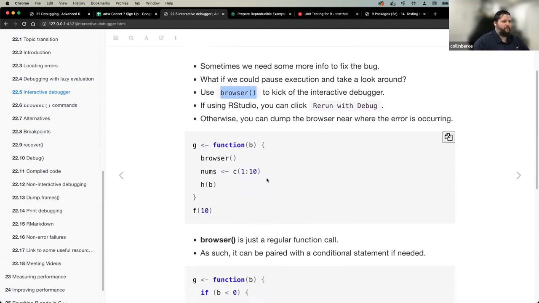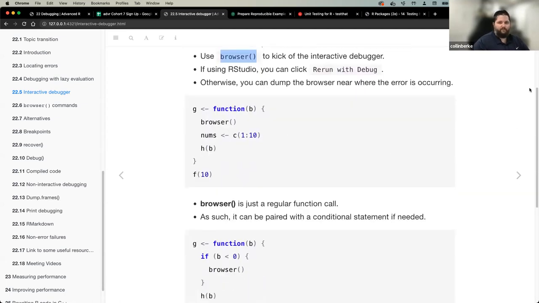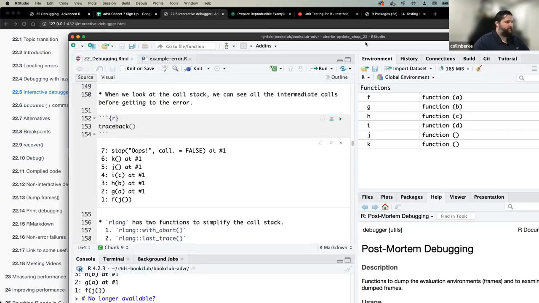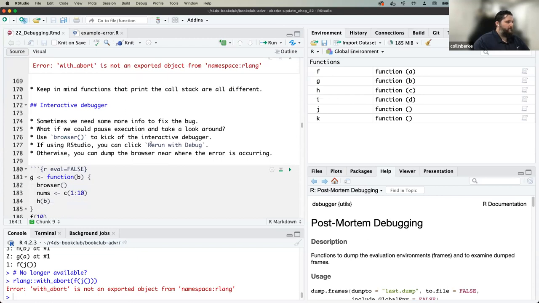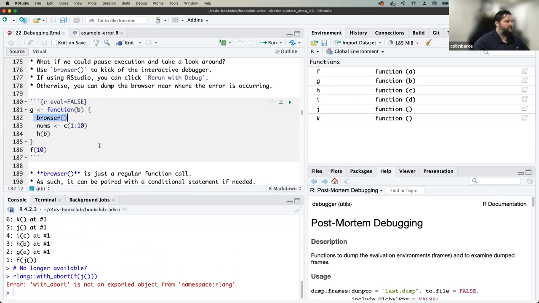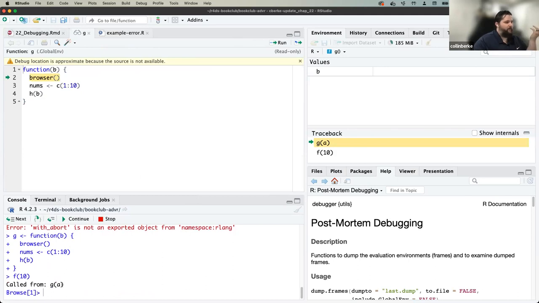So I'm going to show you this example here. I have this G function, which is just a trivial function. And inside this function, I dump in this browser call. When I run this, RStudio and R itself will kick you into an interactive browser. And you know you're in an interactive browser if you see this kind of prompt that says Browse[1]> and so on and so forth.